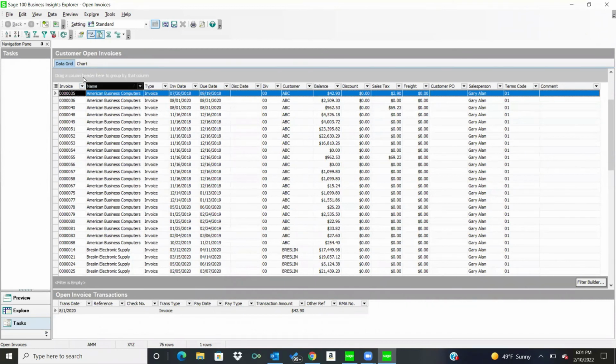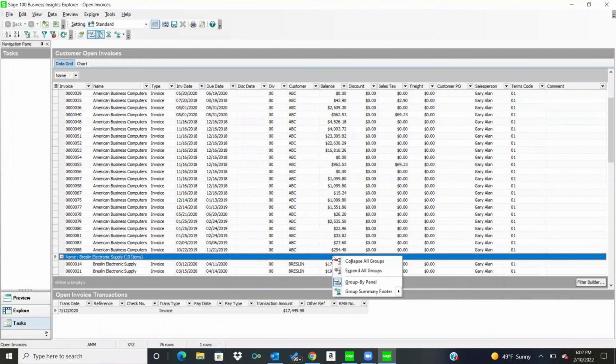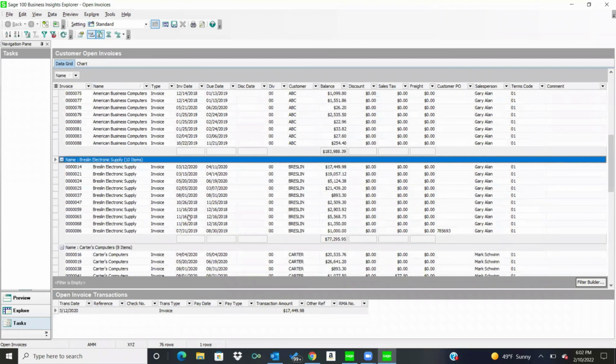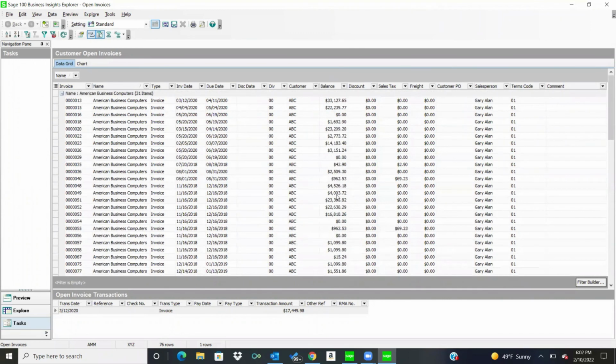Well, don't you hate it when that doesn't work? And then I can get subtotals by customer. So it just depends on, there it goes. So now here's my grouping by name, and then there's my balance column. And I can do a right click and say I now want a sum. So American Business Computers, this is what they owe us. Now if I scroll down, there's Breslin, that's what they owe us. So it's just an easy way to get that information without having to run a report.